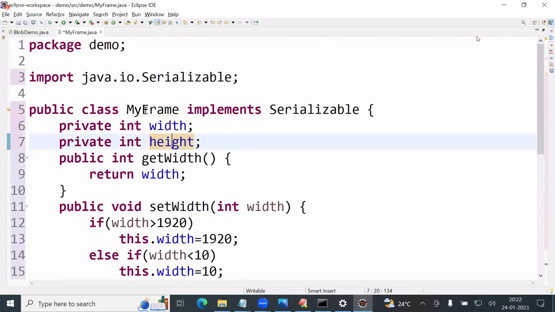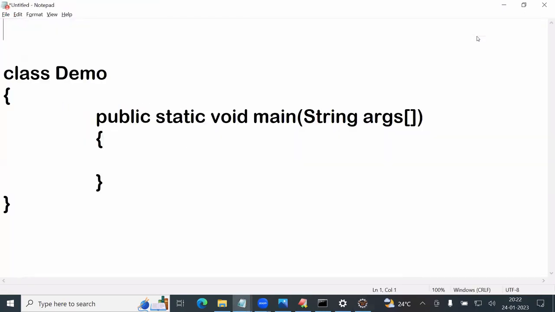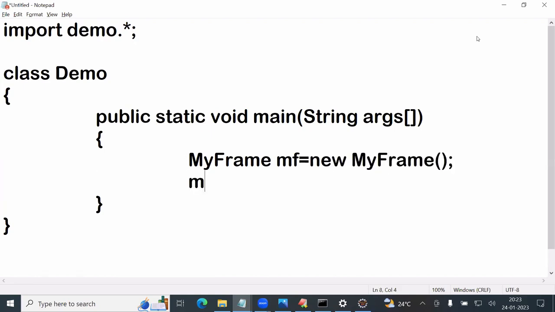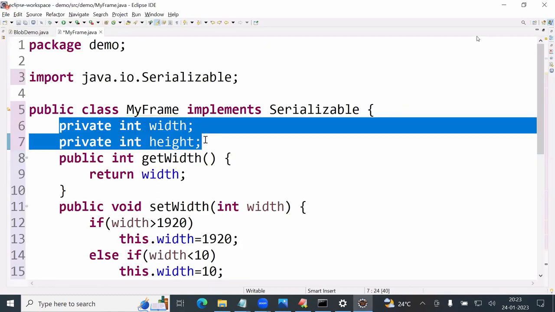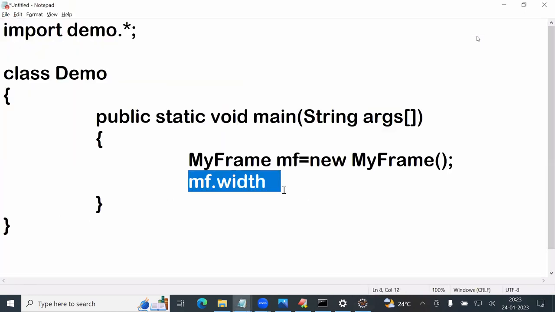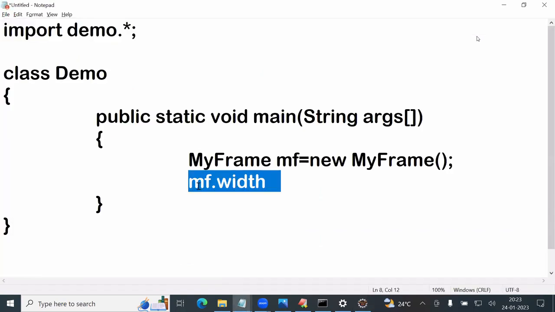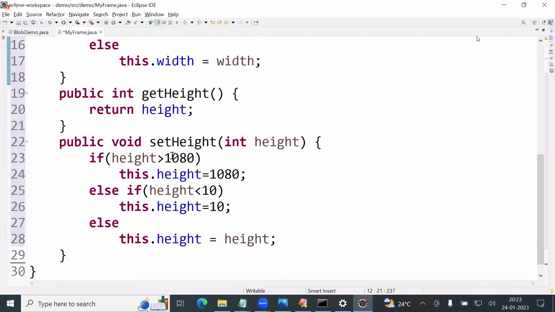Now if you want to access the my frame object, to create it you will import the package, import demo dot star. After that, MyFrame mf equal to new MyFrame. Can you call mf dot width? Can I call? Is it possible? Here private variables, can we access? No. Now if you want to set the width and height, through setter getter methods only it is possible. Now here if you call mf dot setWidth, suppose 19200, if I pass 19200, what will it receive here?